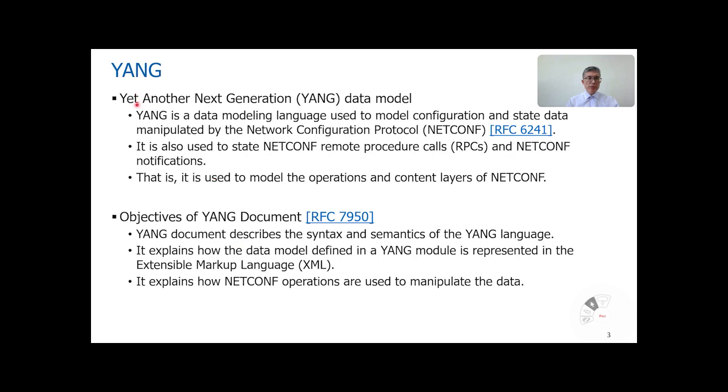YANG stands for Yet Another Next Generation data model. This is a data modeling language used to model configuration and state data manipulated by the network configuration protocol called NETCONF, RFC 6241. It is also used to model the NETCONF remote procedure calls, RPCs, and NETCONF notifications, which notify some events. That is, it is used to model the operations and content layers of NETCONF.